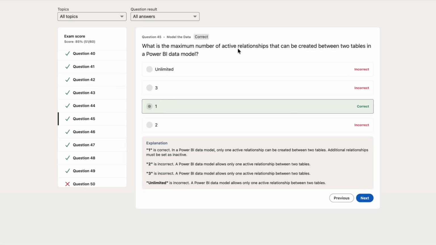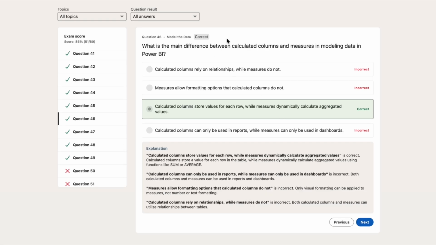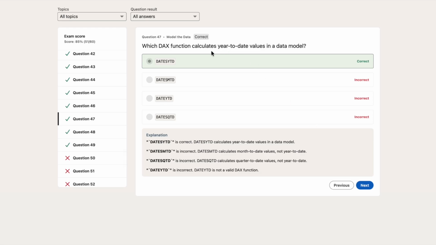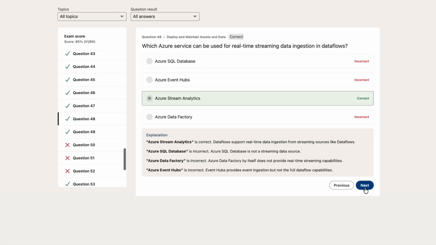What is the maximum number of active relationship? We have already covered this one. It should be 1. What is the main difference between calculated columns and measures? Obviously measures is for the aggregate values and calculated columns for each row. What DAX function calculates year to date? So this is date, so YTD.